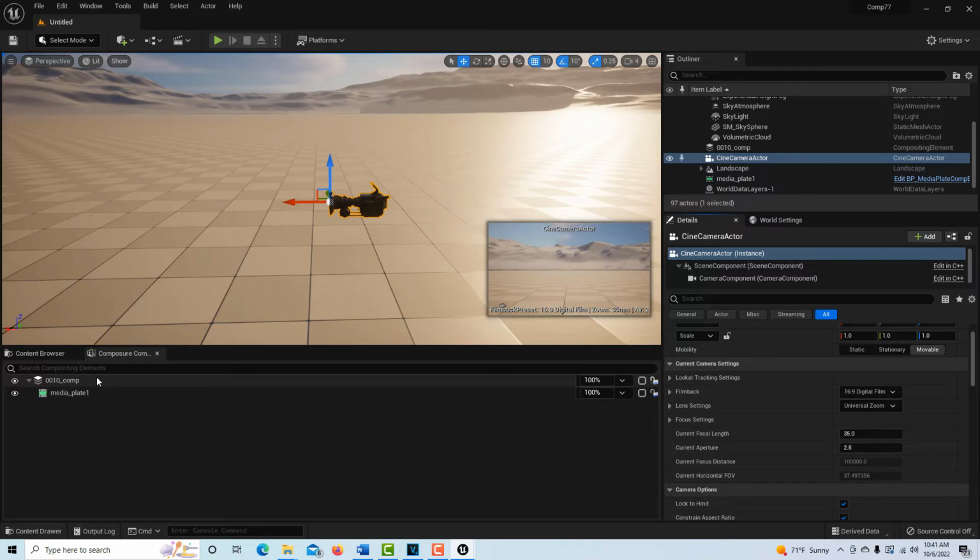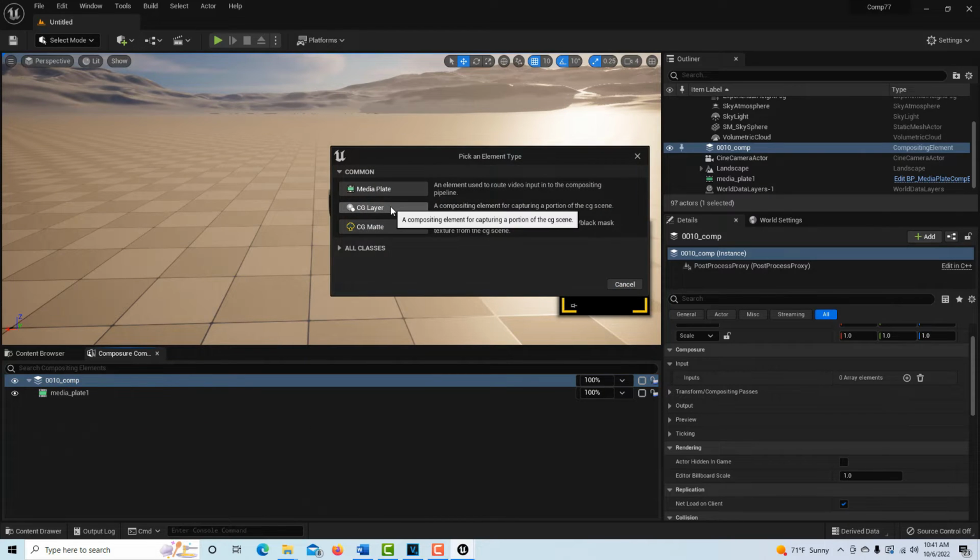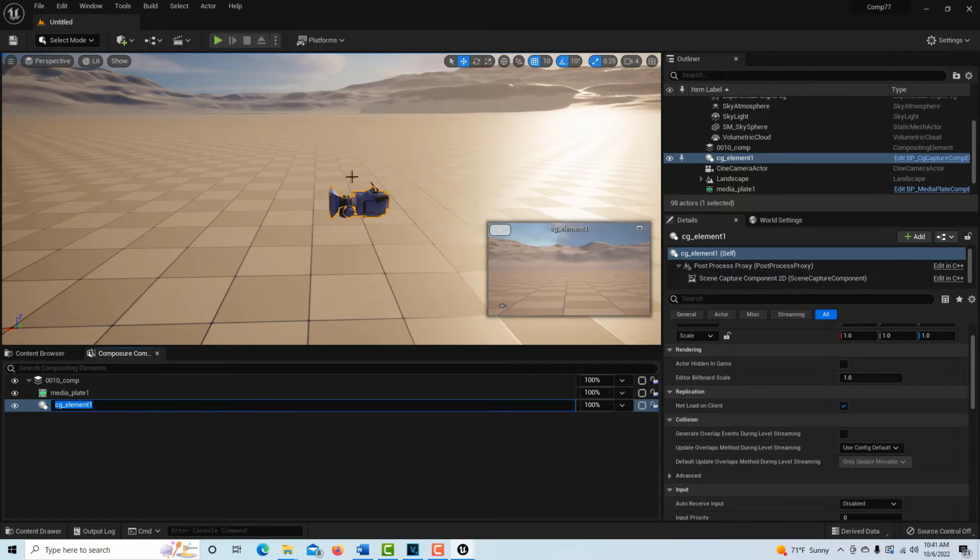So we're going to click here on that. We're going to right click and add another layer element, and this time it's going to be a CG layer, and you can think of it as what's going to be capturing our 3D scene in the background. And notice once I did that, did you see how the camera changed?